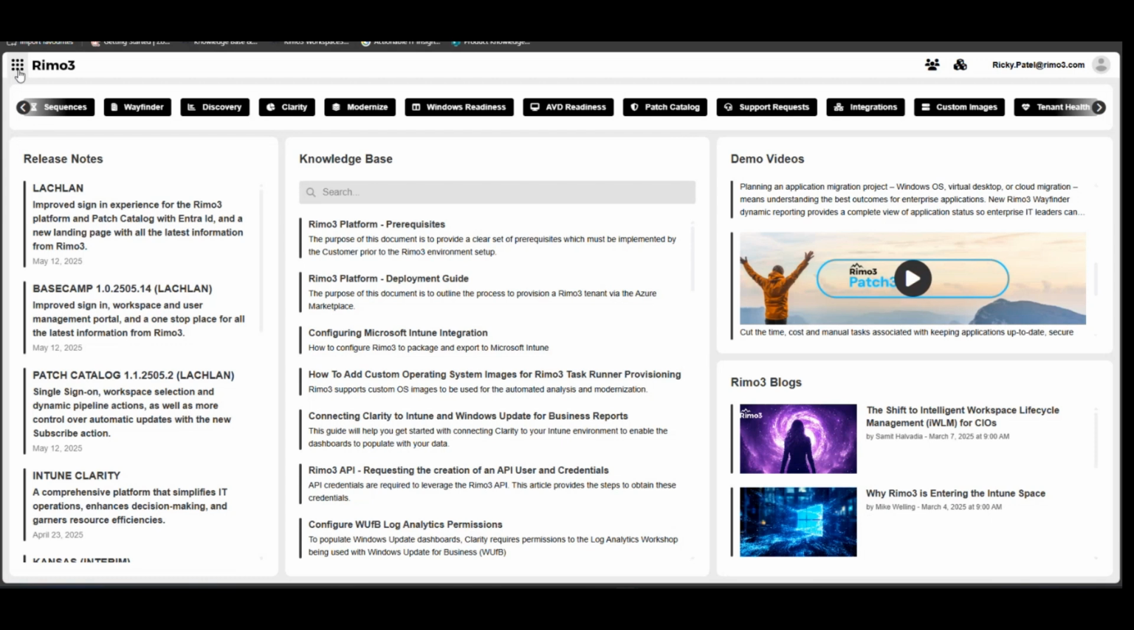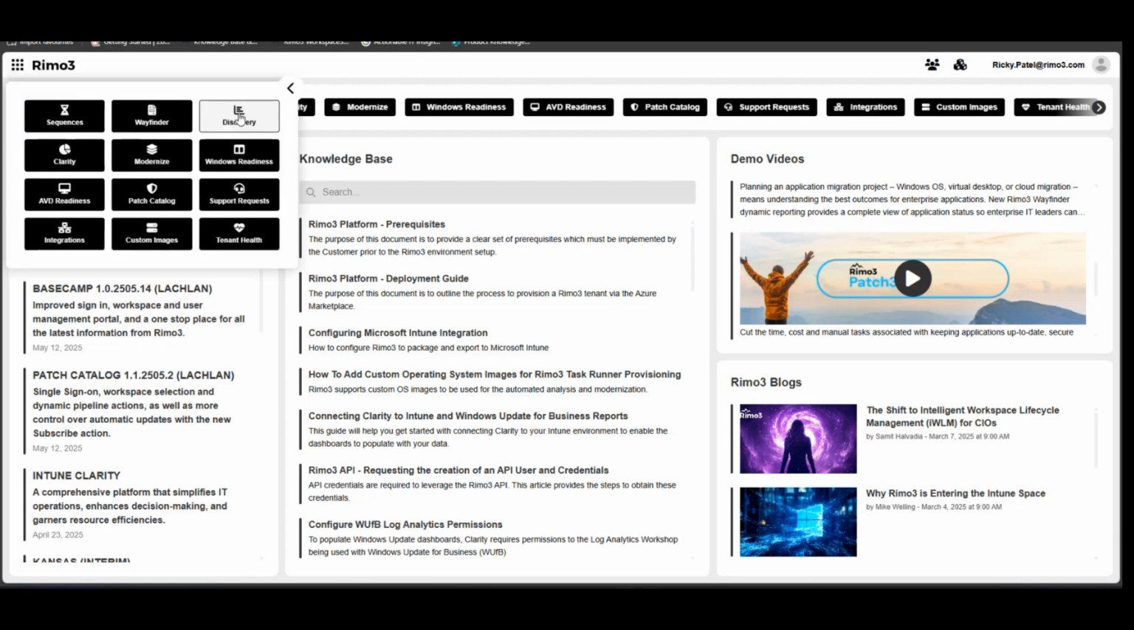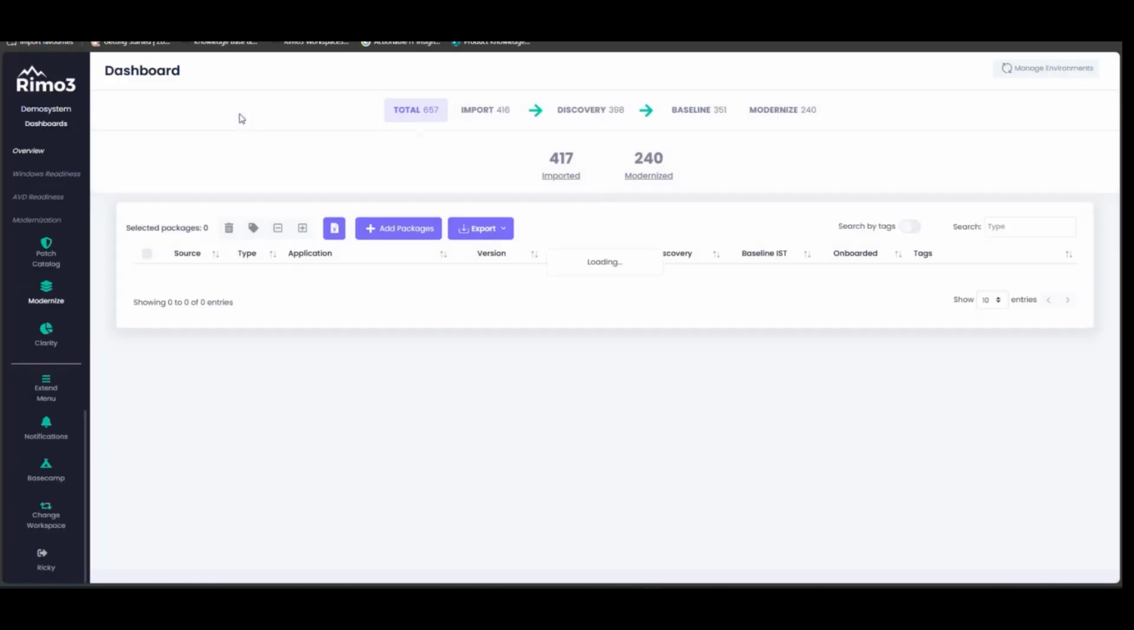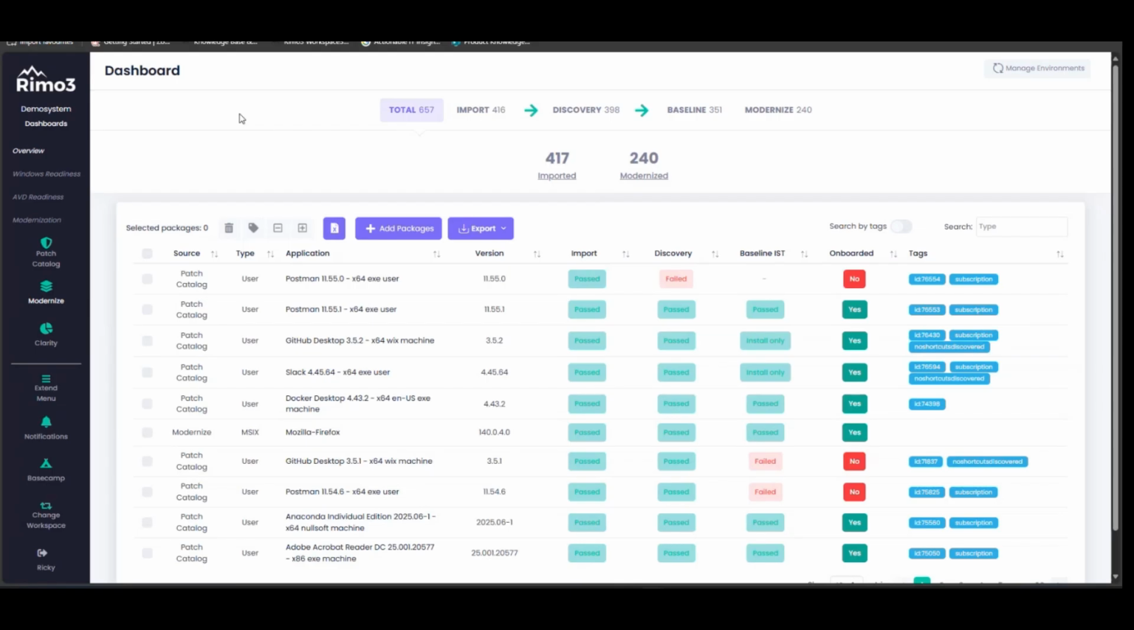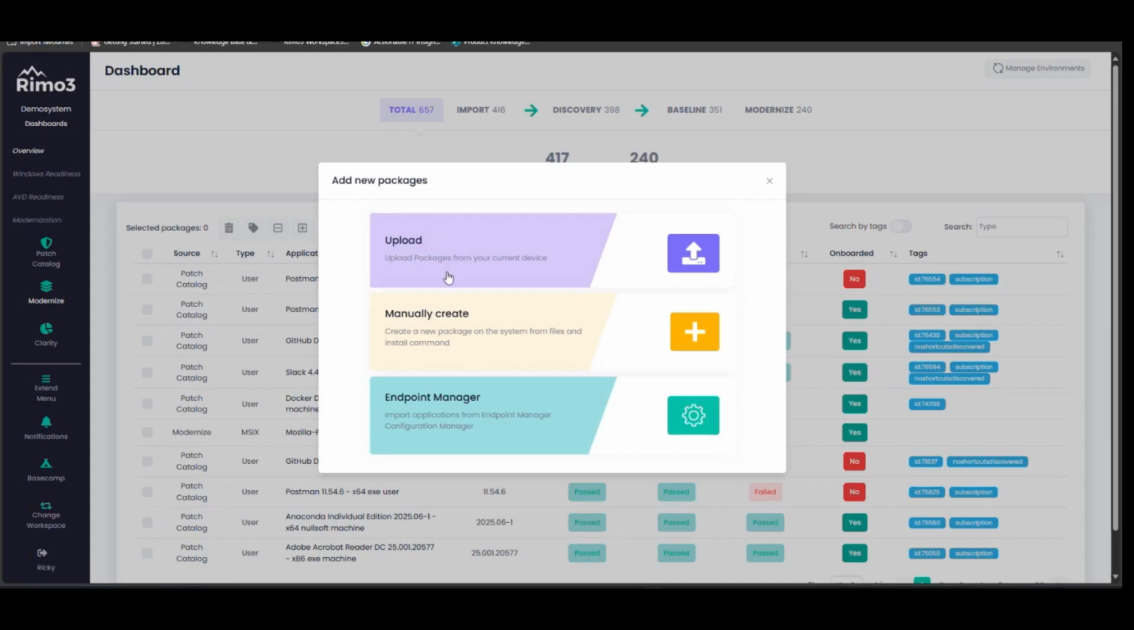By simply clicking on the icon in the top left-hand corner, we can head into the first part of our journey, and that is to migrate applications from where they are today into maybe future states such as Intune. Applications can be added in a few different ways, and that could be by taking your applications in their pre-packaged state. It could be manually creating those applications from your files and command line strings. And the other method could be for you to import those applications from an existing config manager environment.